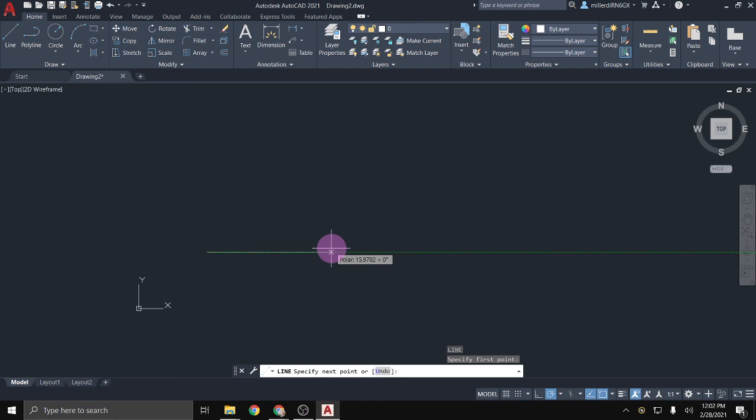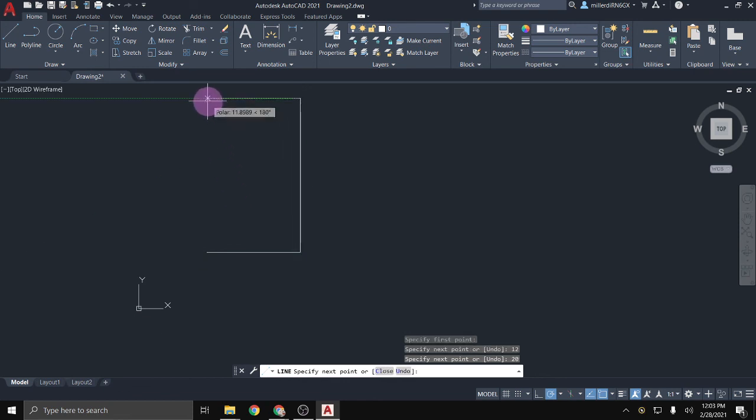And so then you will move your mouse in the direction you want to go, type the distance you want, enter. Move your mouse in the direction you want to go, type the distance you want, enter. And so on until I'm all done. And once I'm done, I'll just hit the escape key on my keyboard to finish the command.